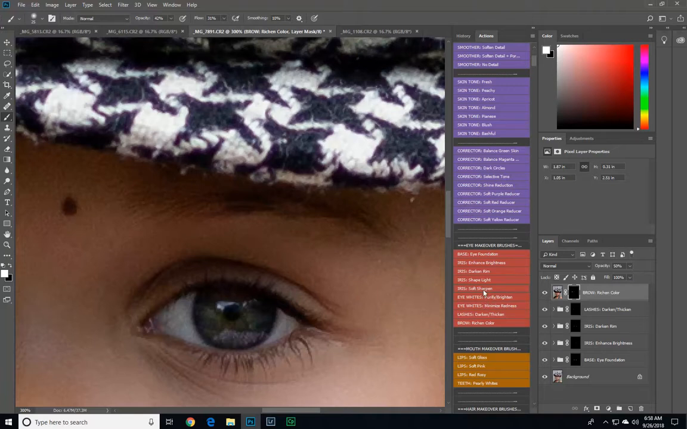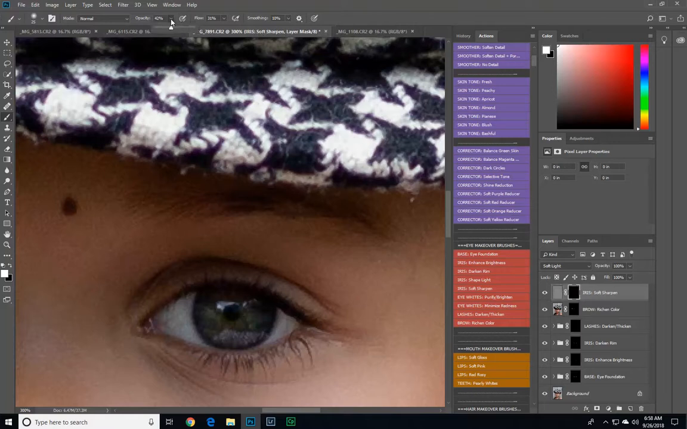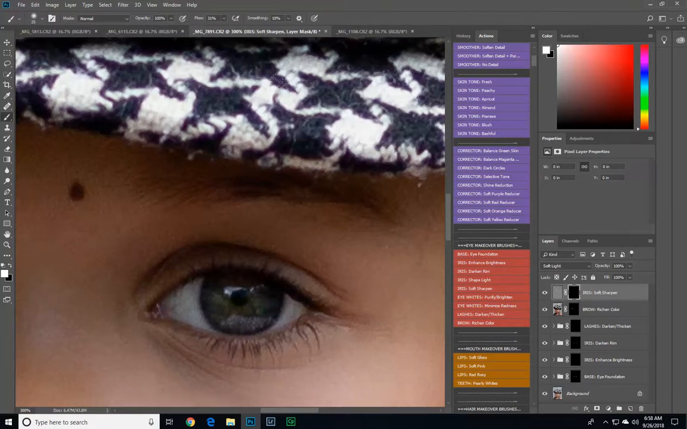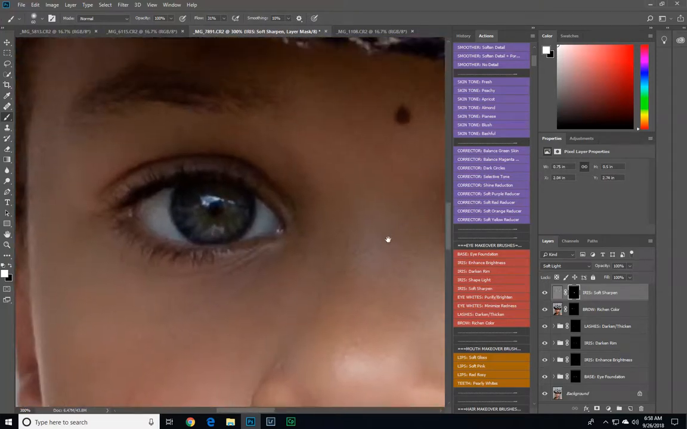There. And then lastly, this I actually do put up at 100% opacity. I might leave it at 31 still, but on the flow. But this just really brings the eyes out. Just go over them a little bit to bring them very sharp and in focus.